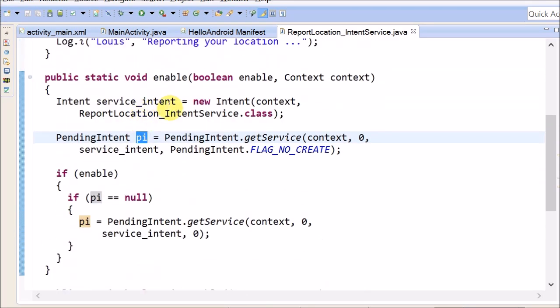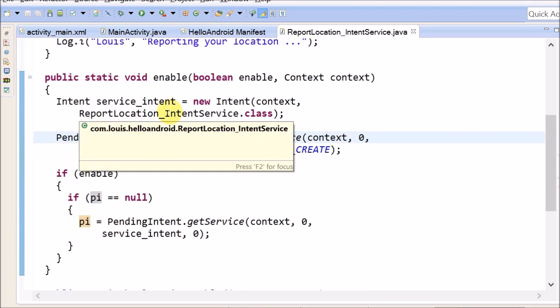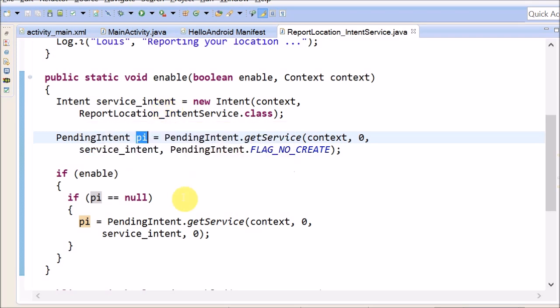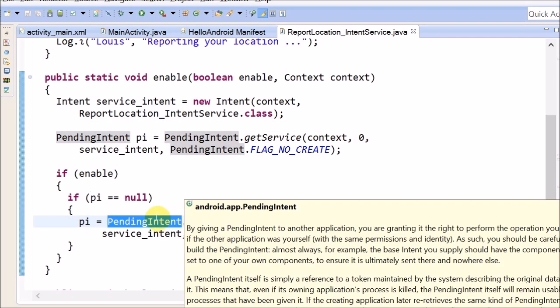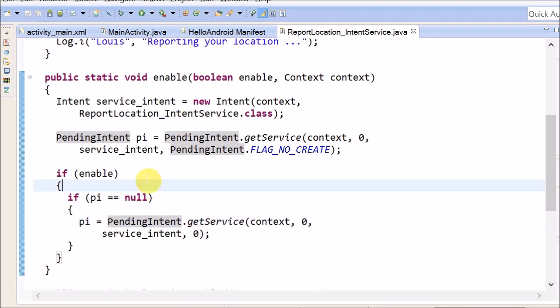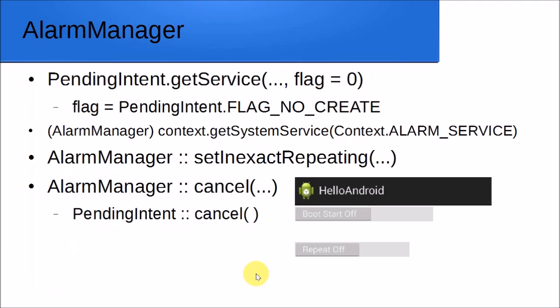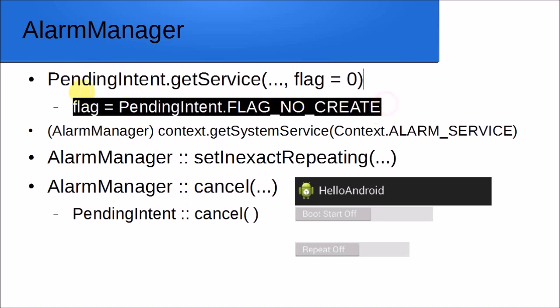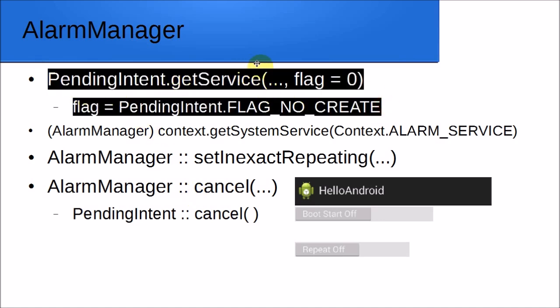Okay, so this is the enable path. Let's see, there's one more thing. So this creates the pending intent, which is good for running one time, basically. The alarm manager is what lets you run this pending intent repeatedly. Okay, so I got through this part. I just explained this part about creating the pending intent.